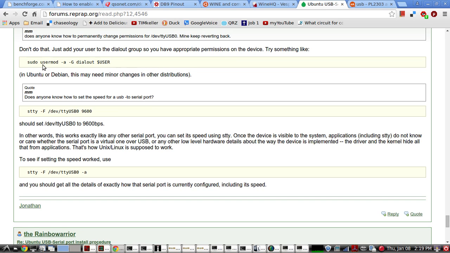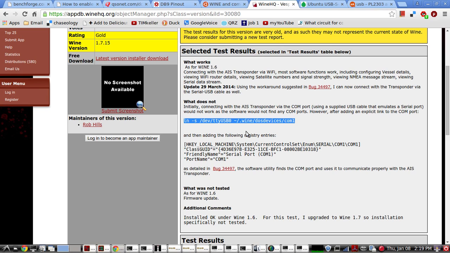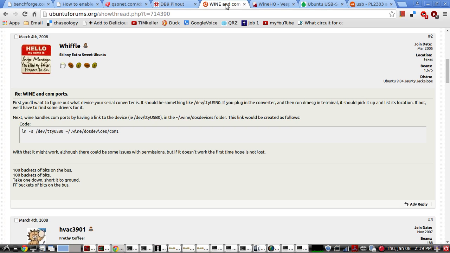You also, for this to work, you have to be in the dialout group. So you type sudo usermod -a -G dialout, and then whatever you have as your username. And then once you're in the dialout group, you'll have to reboot for that to take. Then your commands will go through without any problem. This again is that link, so that ttyUSB0 gets over to Wine and creates a COM12 port, and that's how Dahdidah picked it up.